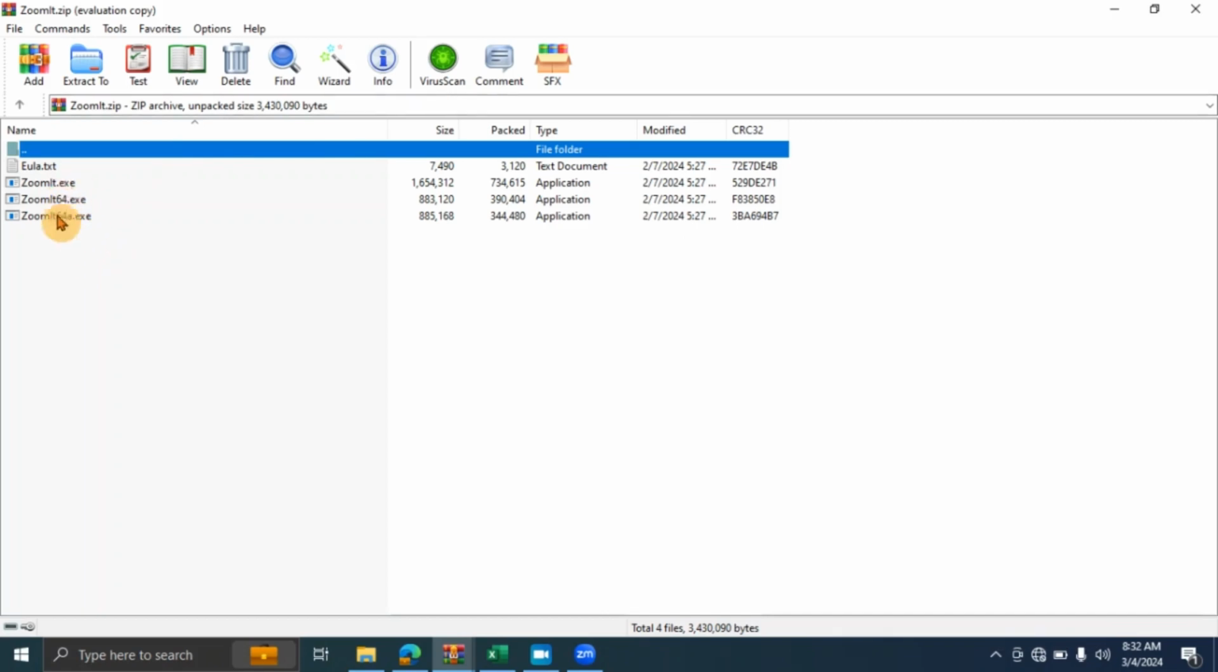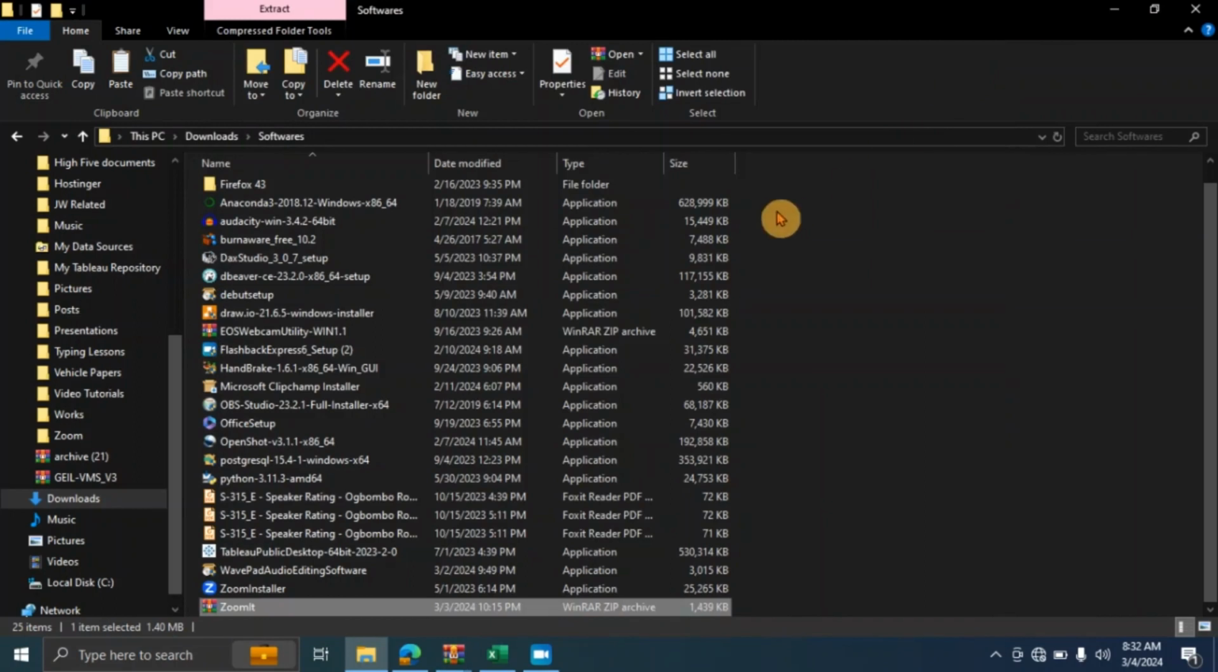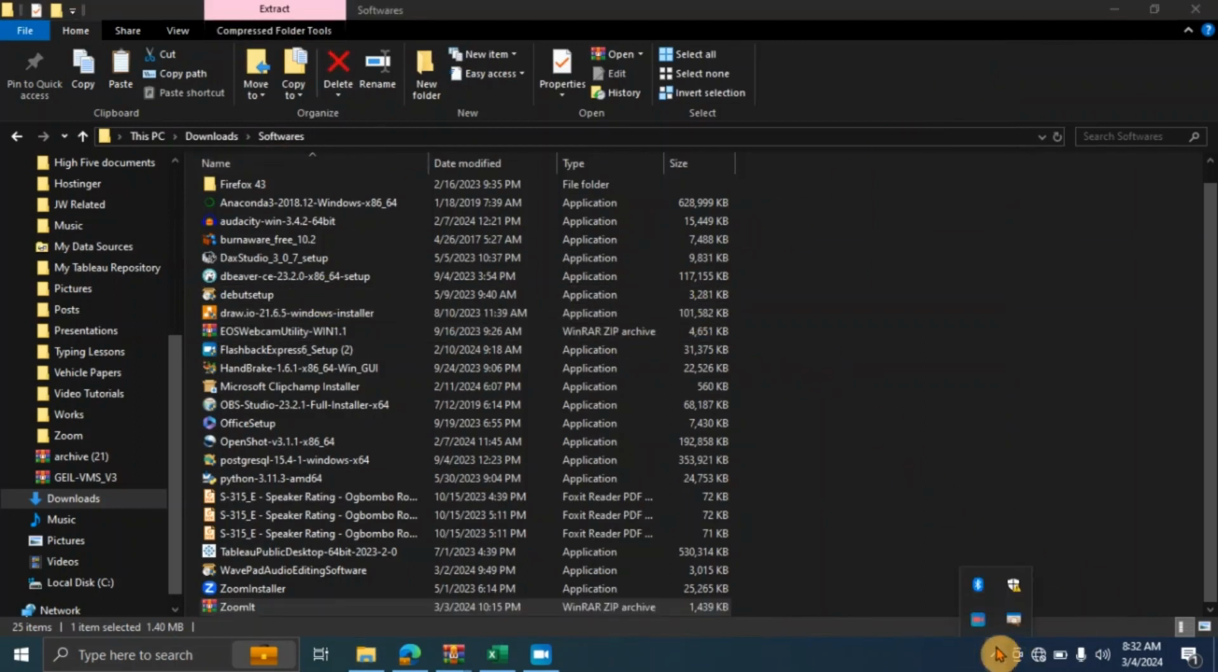But interestingly, I found these other tools here. So I'm using 64 bits. So once you double click on this 64 bits, I think what it does is that it installs it in your system. And when it does that, automatically when you come to your tray, you're going to see Zoomit, you're going to see this one here. So let's go right in and see what it does.